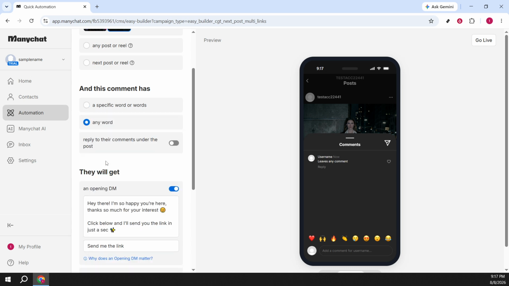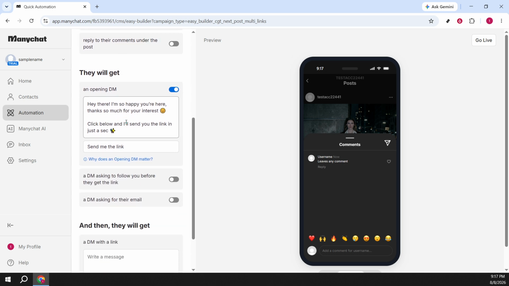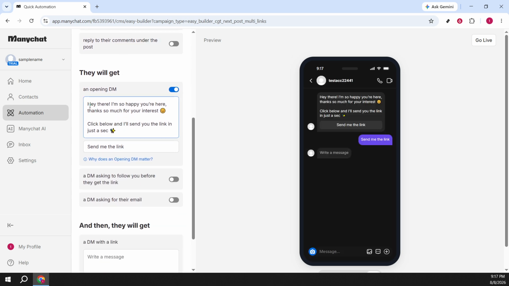Move to the first message under "they will get". Draft a friendly, value-forward DM that acknowledges their comment and sets expectations. Keep it conversational, make the next step obvious, and stay compliant with messaging guidelines.